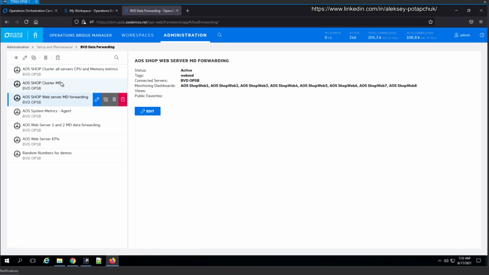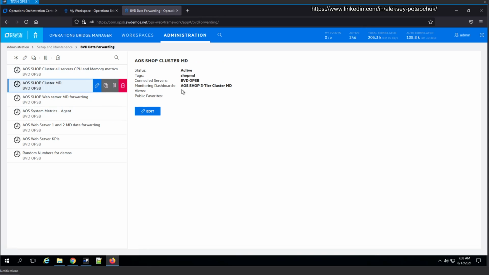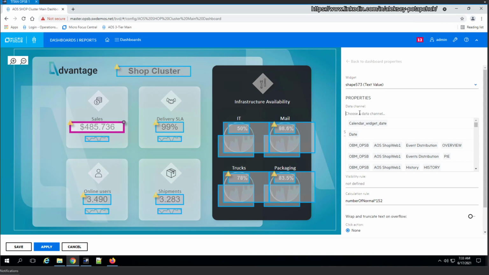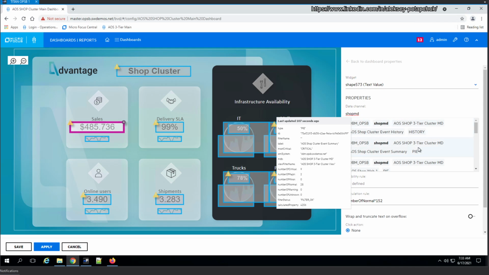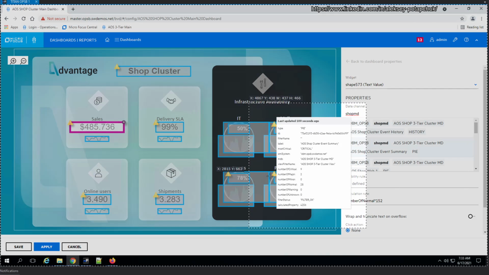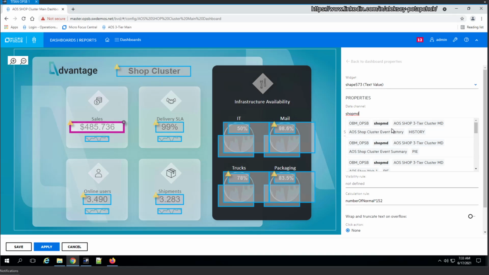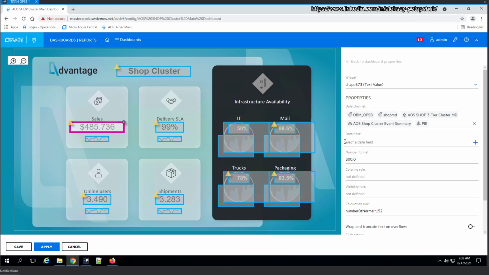Okay, so this is the shop, the main cluster, and it has shopMD in it. So when I go to BVD and search for shopMD, I can immediately access the data channels. I open this page because I just can't remember. We have the history and we have the pie to choose from. I know that the numbers are really small, but those two channels are very, very similar. One of them is a pie, another one is history. So I choose one of them.